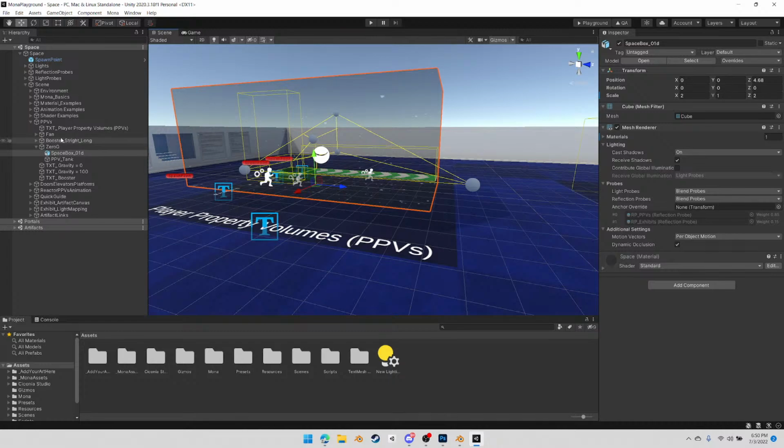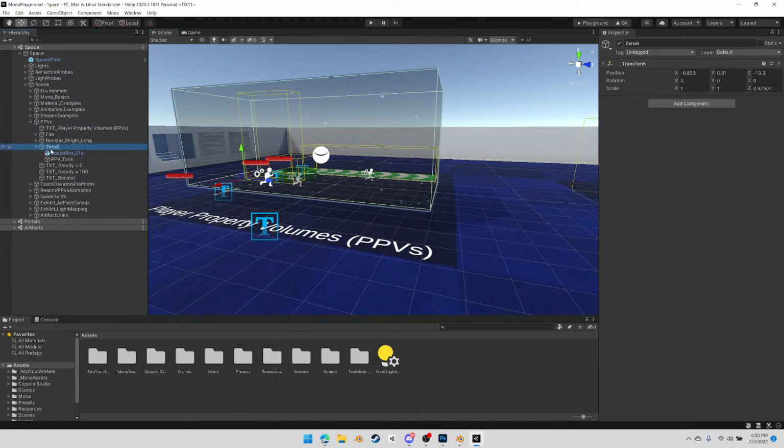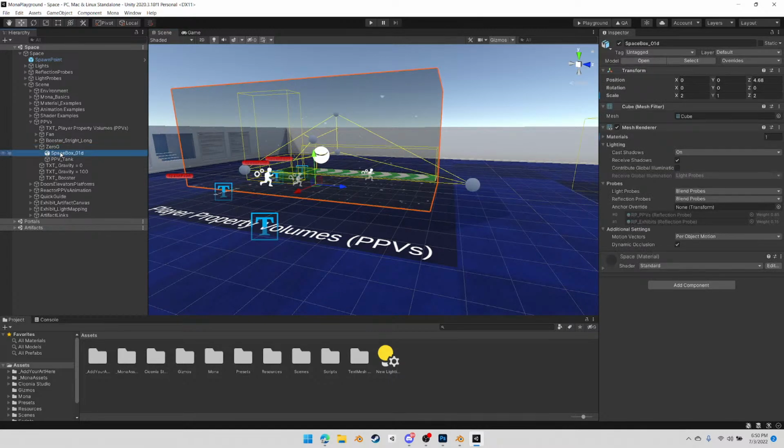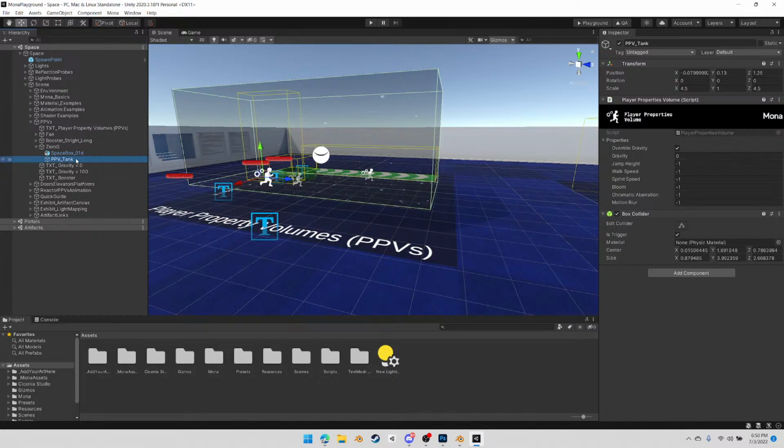So the gravity, let's have a look. It's got a 0G game object with the object in it, but also a PPV game object. This is just an empty game object with a post-processing volume on it and a box collider. Box colliders need to be a trigger, like is trigger, for PPVs to work. Otherwise, I can't get into it.